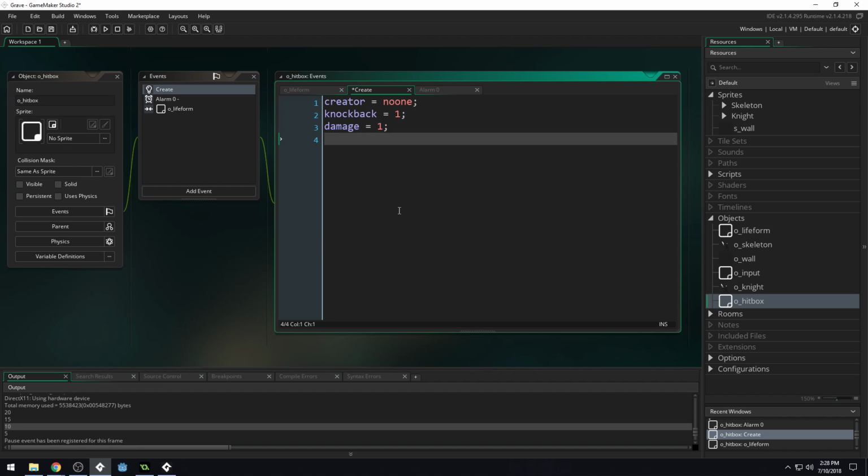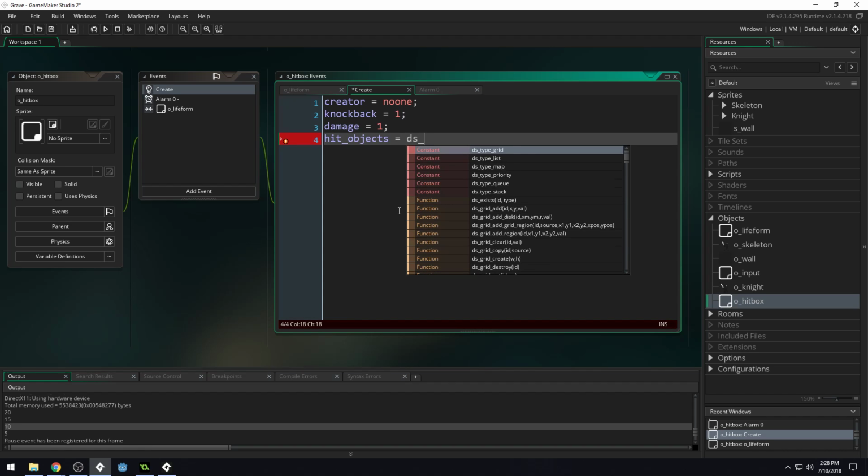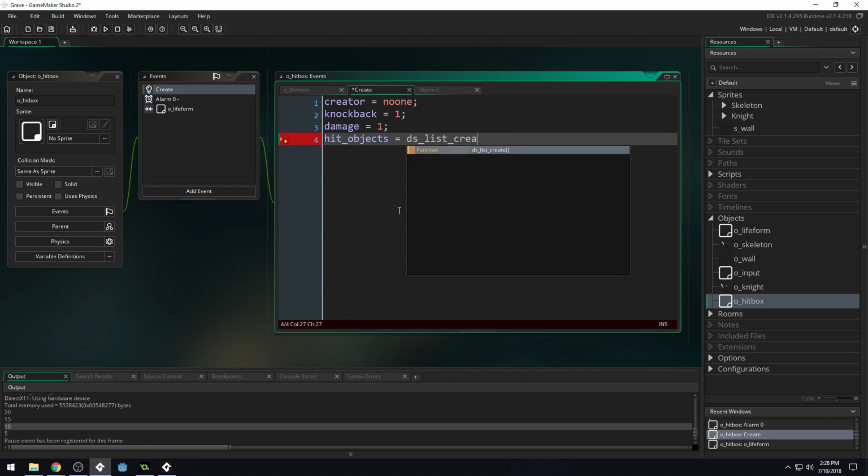We're going to call this hit objects. It's like creating a variable, right? And we'll say equals ds_list_create. This function creates a new ds list, which is our data structure, and it stores that data structure inside of this hit objects variable right here. And so we can keep track of the objects that we've hit.